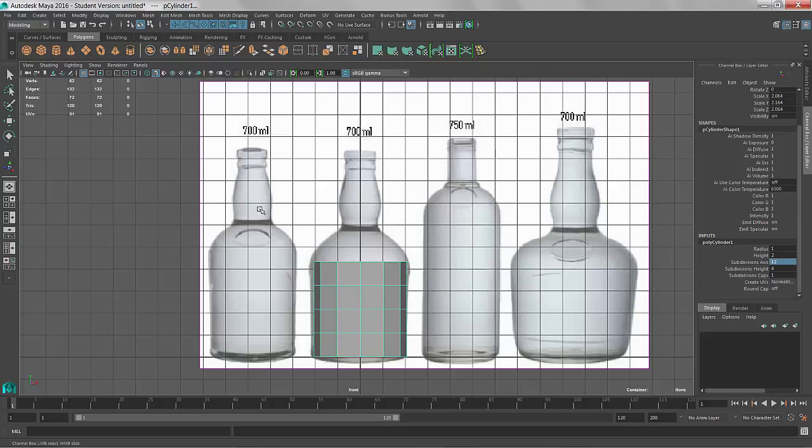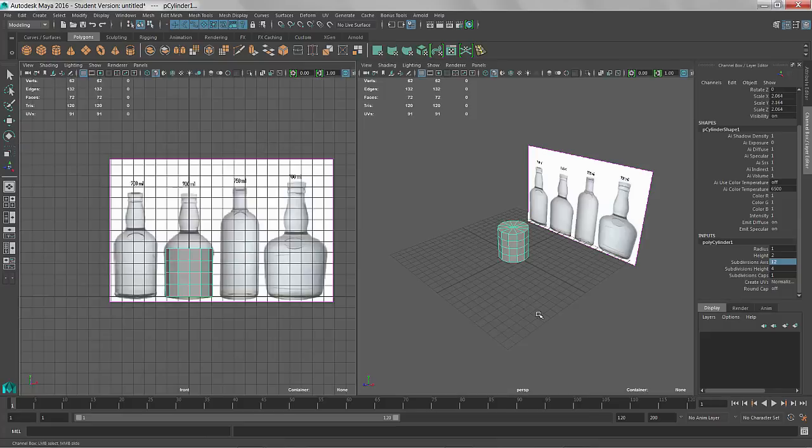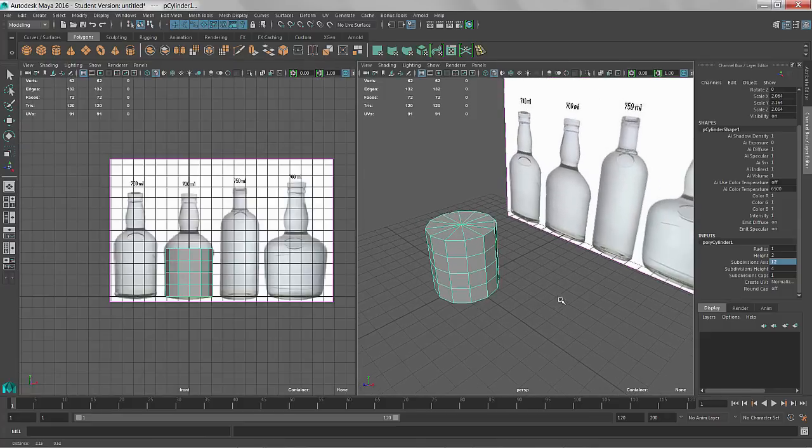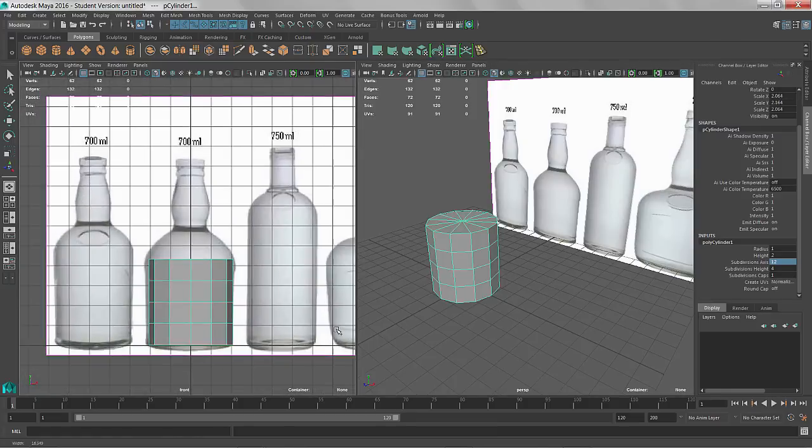So I'm going to go to panel layout. I'm going to come under panels. So layouts, I'm going to go 2 panels side by side here. So we've got our perspective view here, so you can kind of watch along and see what's happening in perspective. And I'm going to be modeling in the front view, okay?